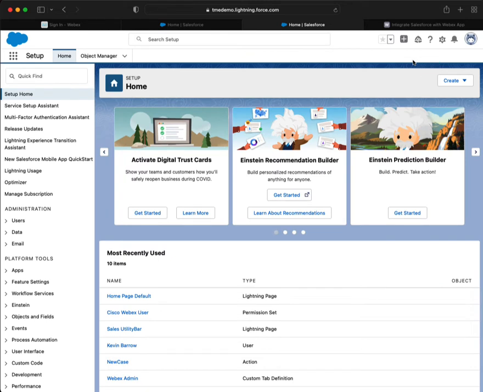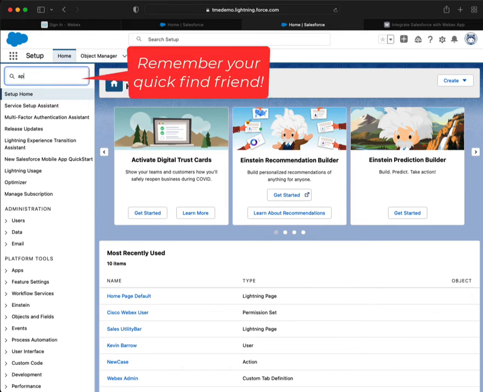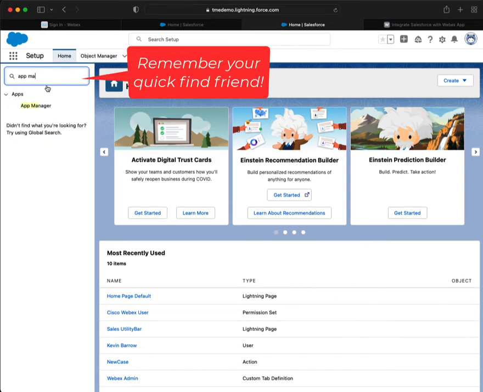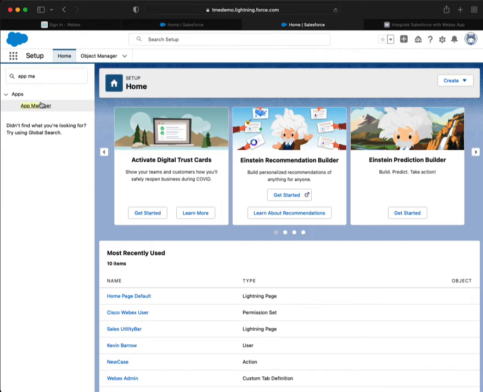And this time, we're going to do a search for App Manager. So let's go ahead and type it. App Manager. And the purpose of this App Manager is to configure exactly which Webex features we're going to apply to which parts of the Salesforce app, so that the end user can utilize these awesome Webex features.